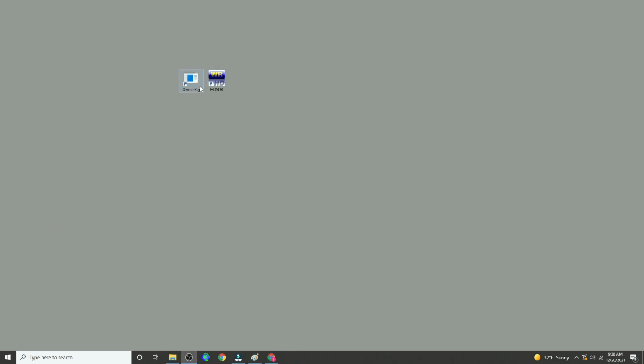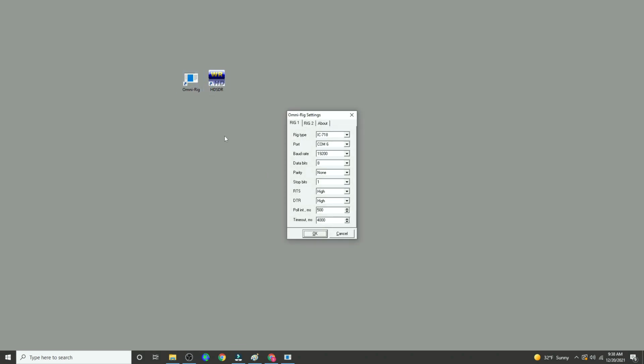Okay, just trust me on this next part here. In OmniRig, we're going to go ahead and open it up and configure it as you see my settings here. So yes, I am aware that the IC718 is not a Xiegu, it's an ICOM, but we're going to use these settings. Rig type IC718, COM port, we're going to select the lower of those two numbers we saw in Device Manager. As you recall, my lower number was 6.